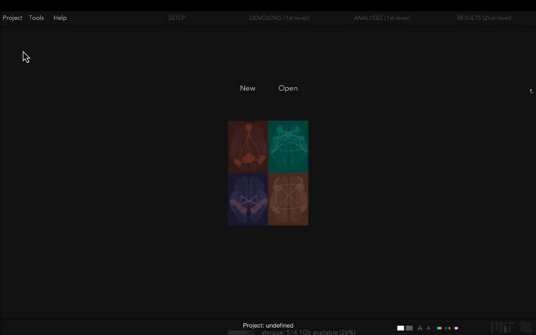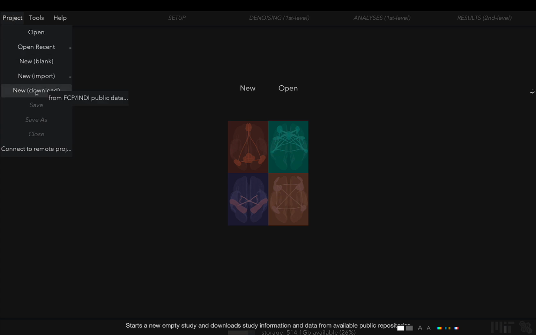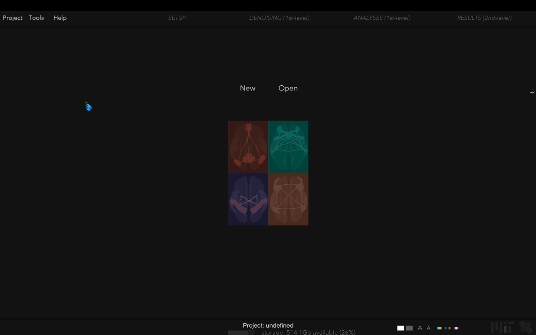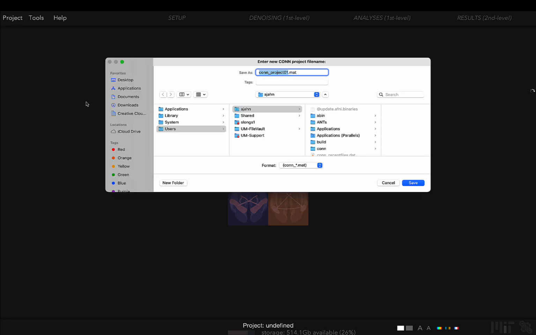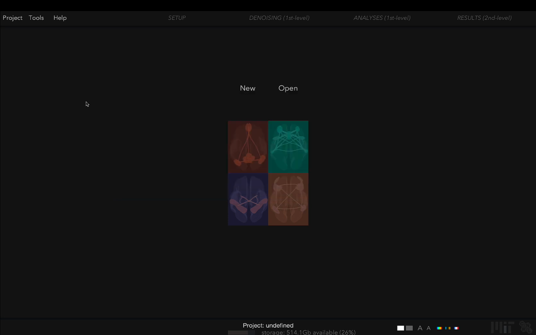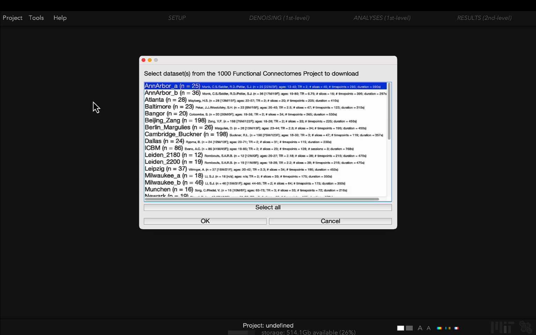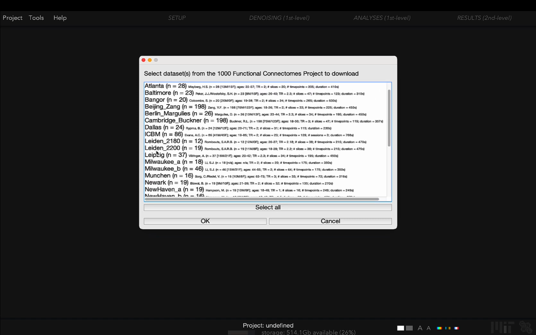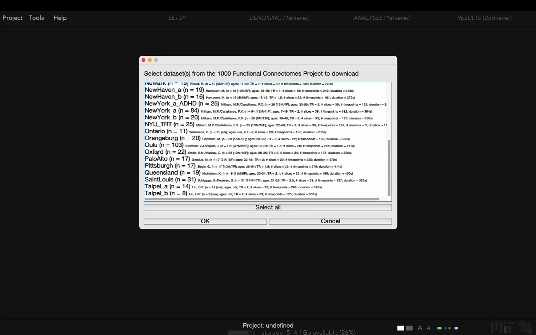Open a new instance of CONN and then select Project, New Download, and from FCP INDI Public Database. You'll be prompted to enter the name for the project. In this case, let's call it CONN fcon_demo, but you can call it whatever you want. And then select the dataset that you want. In this case, we'll choose the smallest dataset, which is Taipei B, with only 8 subjects. Click on it, and then click OK.